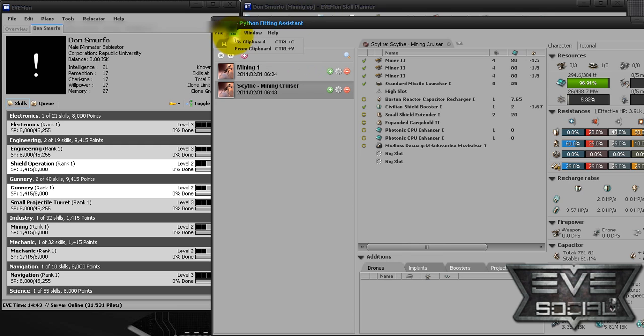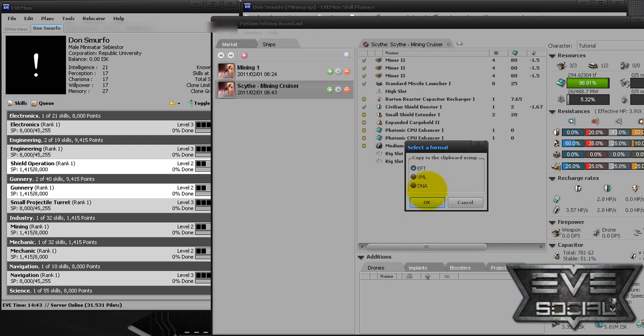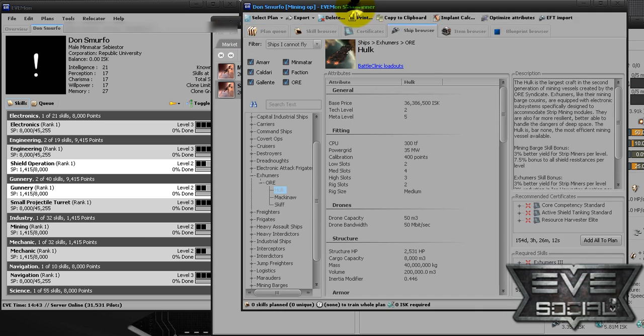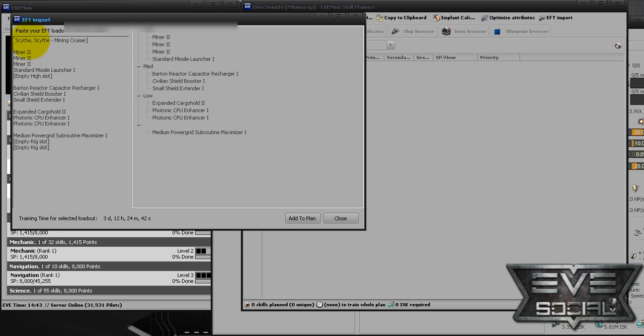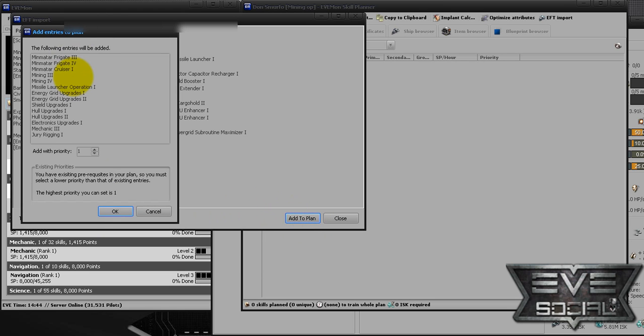So let's go ahead and copy that to clipboard, copy to the clipboard using EFT, and in our plan queue, we're going to do an EFT import. It's going to say time for selected loadout, 3 days, 12 hours, 24 minutes, and 42 seconds. Let's go ahead and add that to plan.